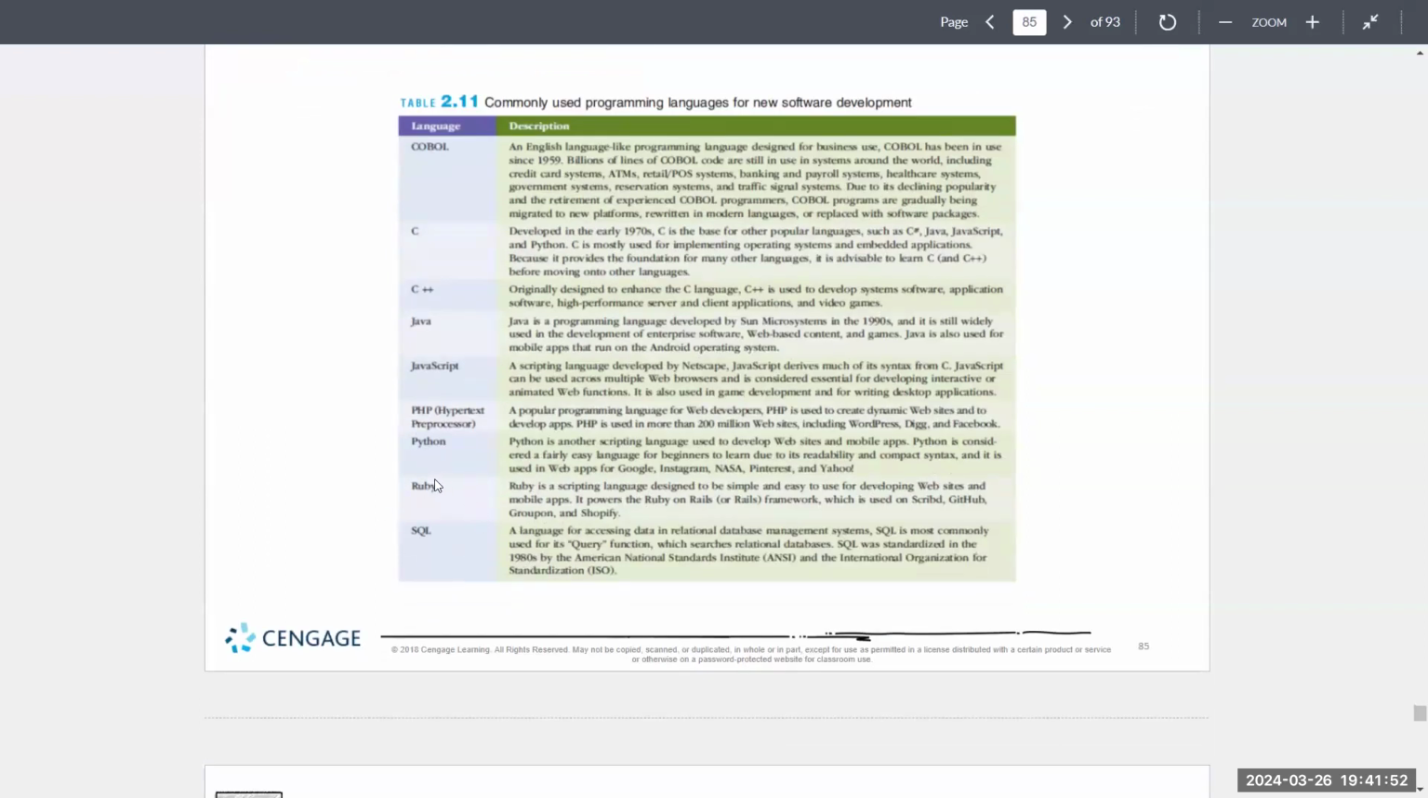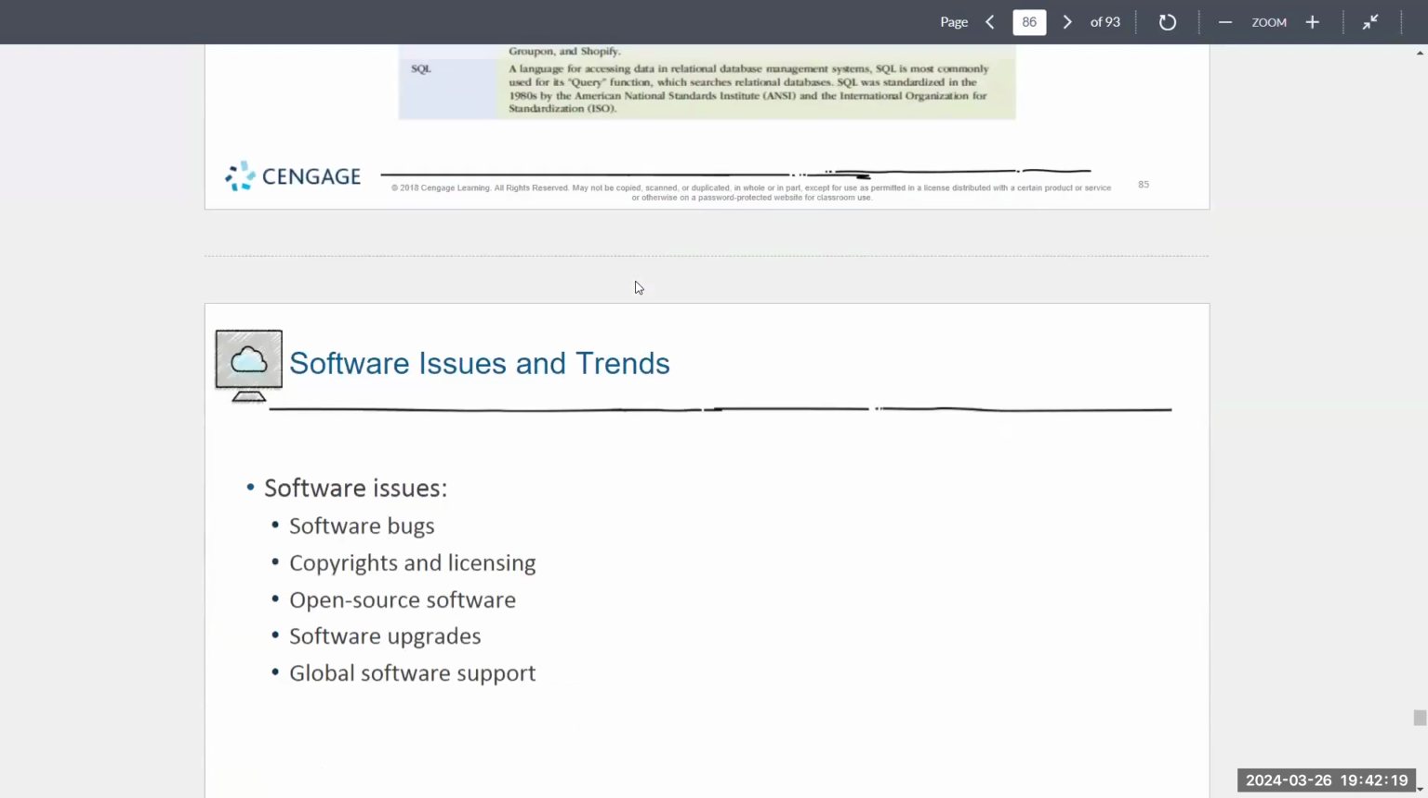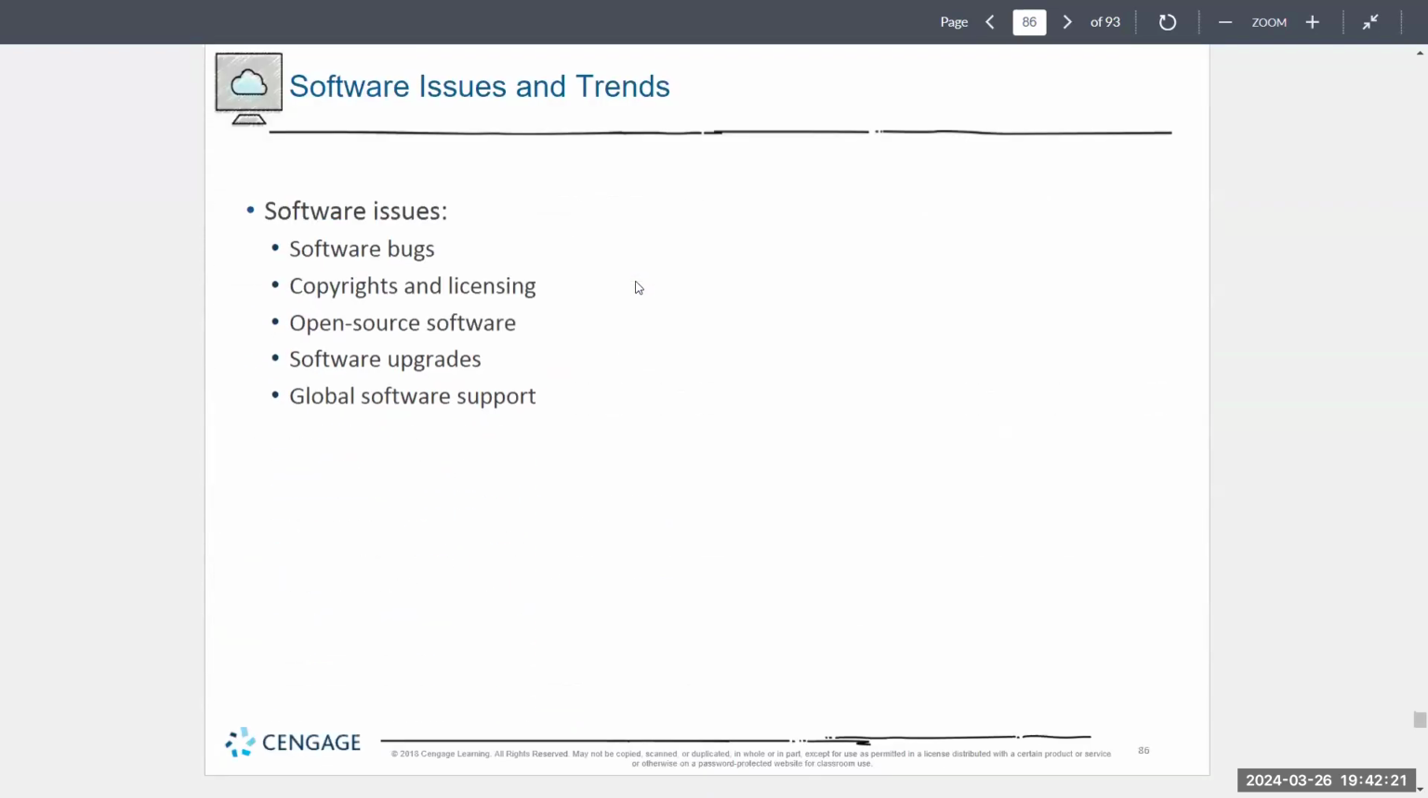SQL, what's the expansion of SQL? Structured query language. That's how you communicate with the database, right? Retrieve data, save data, all kinds of things we can do. Billions of lines of COBOL code, right? It used to be the way 10 years back. I don't know if companies still run applications on COBOL, but still might be.